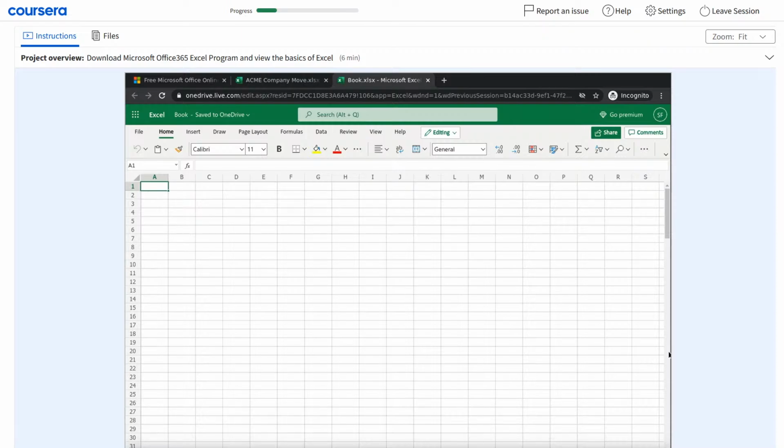This concludes this task. If you need additional time to complete this task, please pause the video now. Congratulations! In this task, we learned what Excel is used for, downloaded a free copy of Microsoft 365 Excel, and have a blank spreadsheet ready for data entry. We identified the naming of the columns, rows, and cells. In the next task, we will learn the parts of the Excel window and how to navigate them.